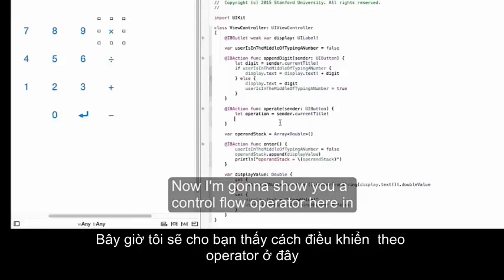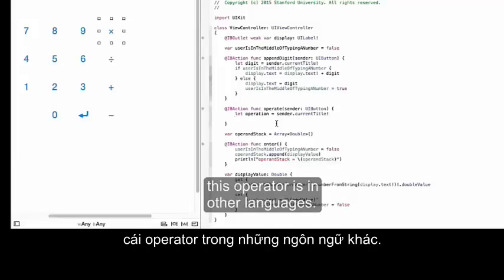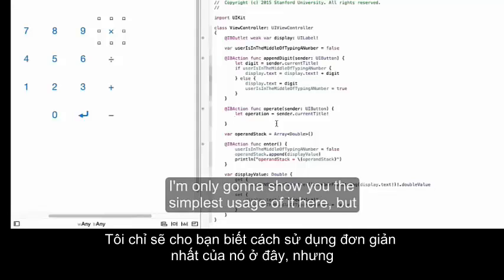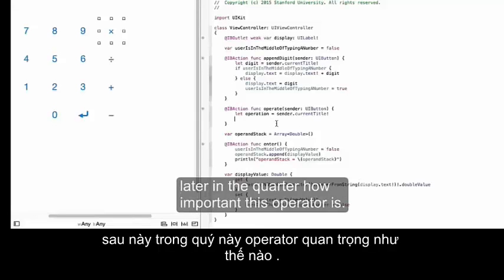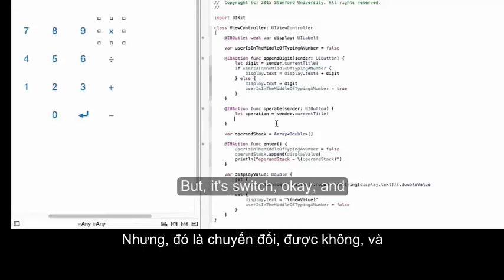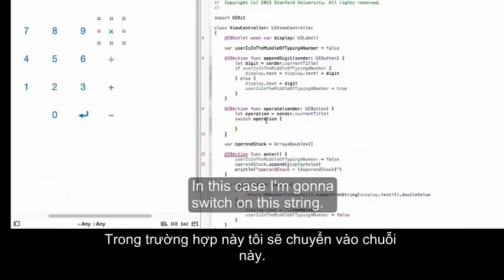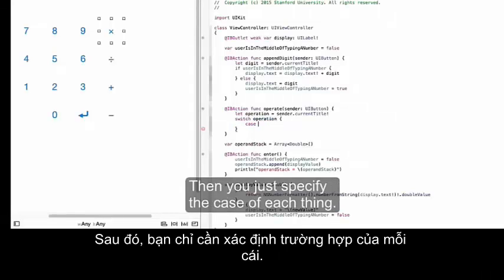Now, I'm going to show you a control flow operator here in Swift that's very powerful, much more powerful than this operator is in other languages, and also very, very important to Swift. Now, I'm only going to show you the simplest usage of it here, but you're going to see on Monday's demonstration and later in the quarter how important this operator is. But it's switch, okay? And switch looks like switch in other languages like C. You switch on something. In this case, I'm going to switch on this string. This is a string. And then you just specify the case of each thing.